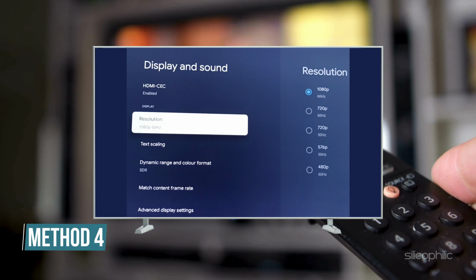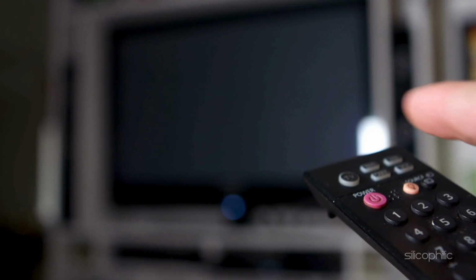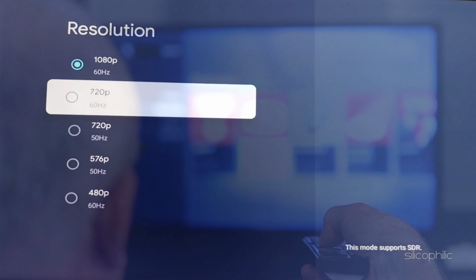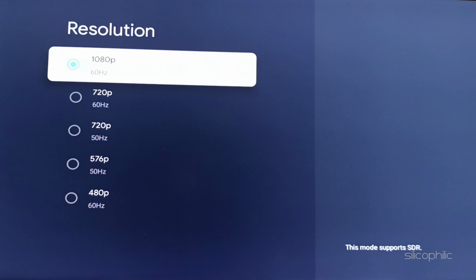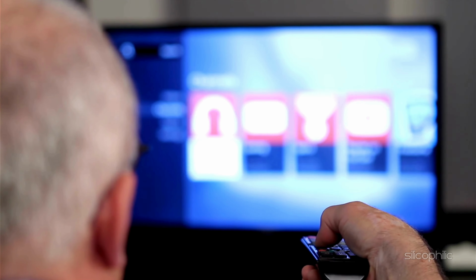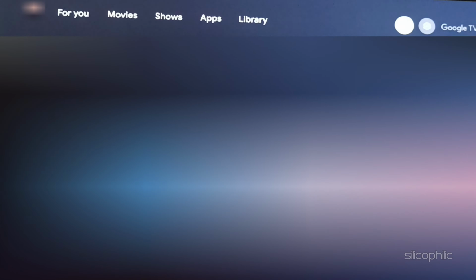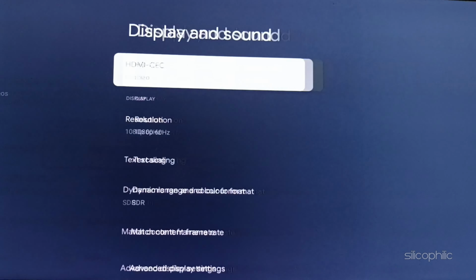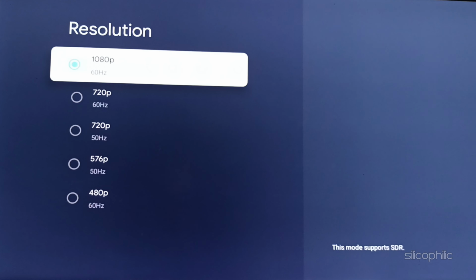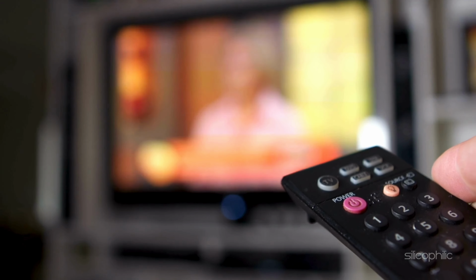Method 4. Adjust display resolution settings. The next thing you can do is try a lower resolution for your Chromecast device. High resolution settings can strain bandwidth or exceed your TV's compatibility limits. To do that, open Chromecast Home and navigate to Settings, then Display and Sound, then select Resolution. Choose a lower resolution and test playback again.